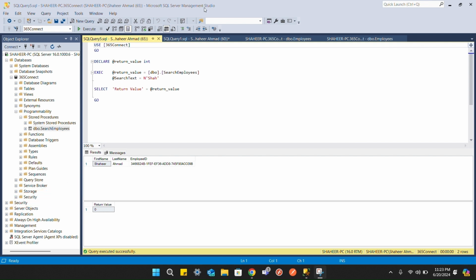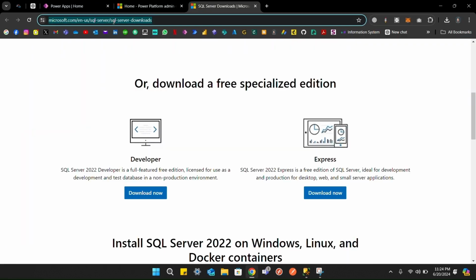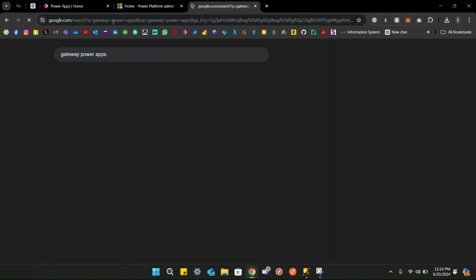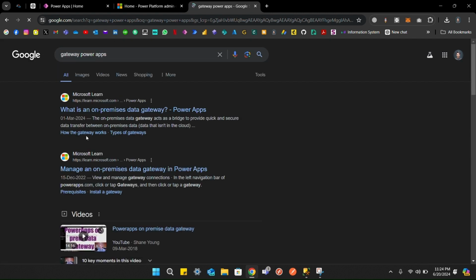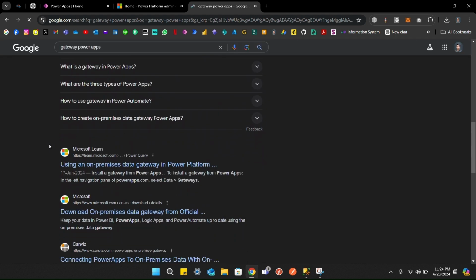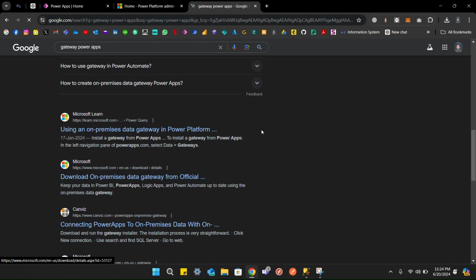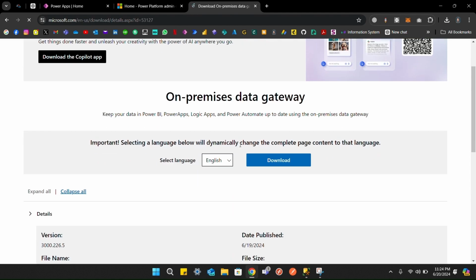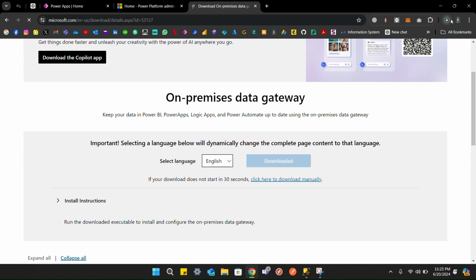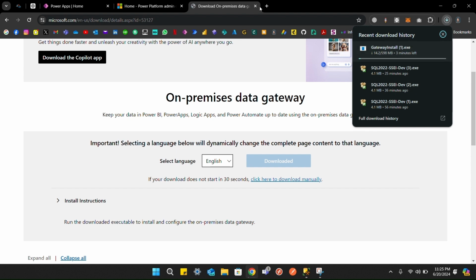Now we just need to install a gateway by which we can connect our on-premises SQL Server to our Power Apps. To install the gateway, I'm just going to go ahead in my browser and search here. I'm going to find the link to download the on-premises gateway. And then I'm just going to click on the download button and wait for this download to be completed.